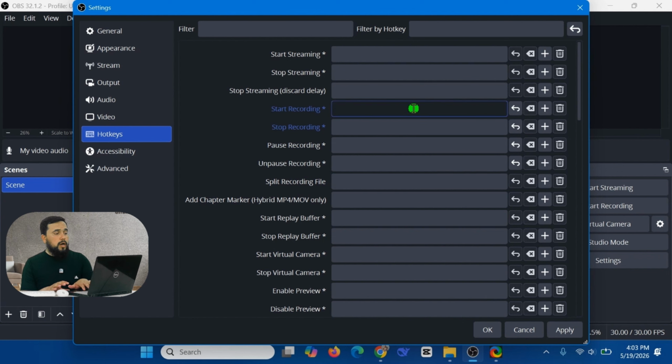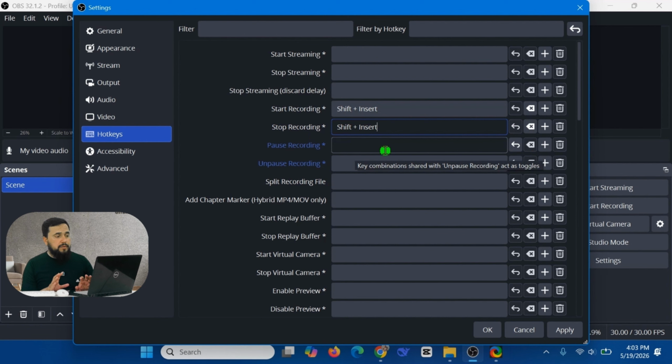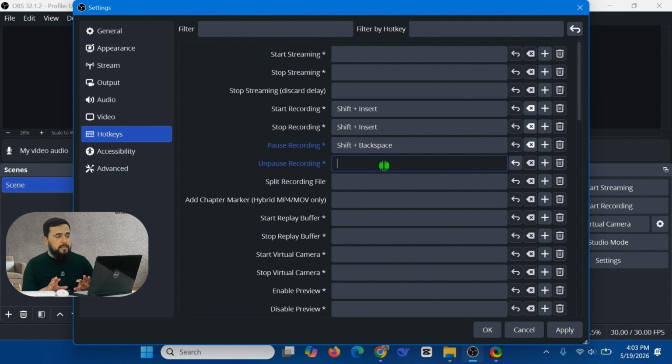I want to start the recording by the hotkey. Press the shift plus insert button, and also stop my recording by the shift plus insert button. And I want to pause my recording with the shift plus backspace button, and unpause the recording by the shift plus backspace button. So I select these 4 hotkeys, and I save these 4 hotkeys for starting the recording, for stopping the recording, for pausing the recording and for unpausing the recording.